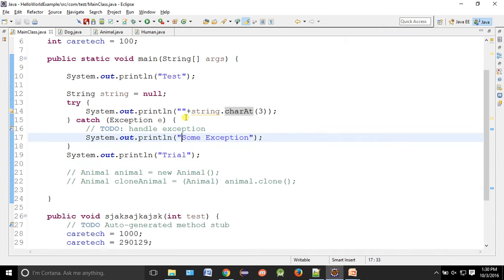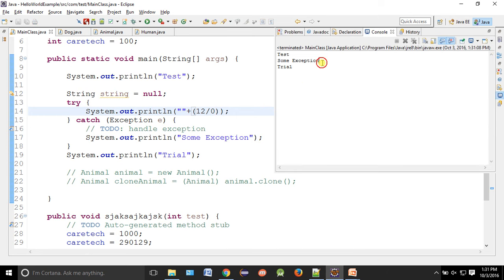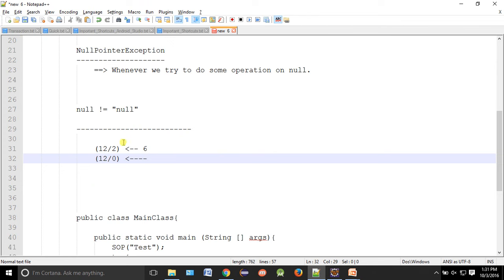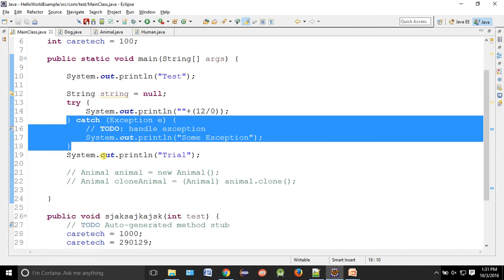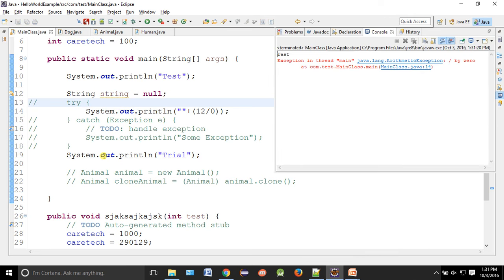So let's try to do this operation here. I will try to do this 12 divided by 0. So what should be the output? Tell me. Let's try to see the output again. Some exceptions. Okay. So what is the exception? If you want to see the exception, you can just comment this code out. Let's see what is the output. Arithmetic exception.